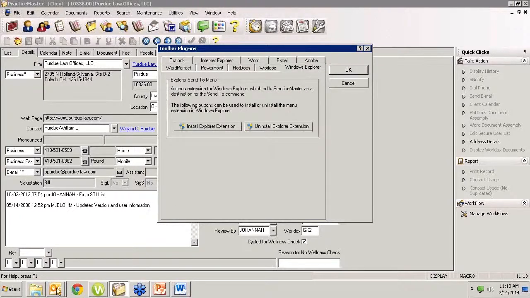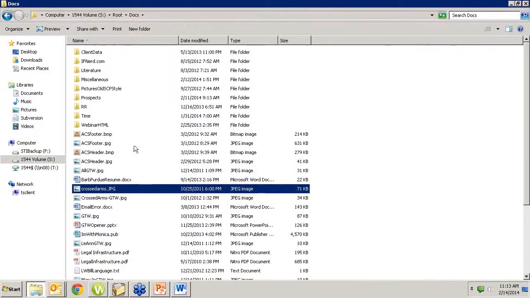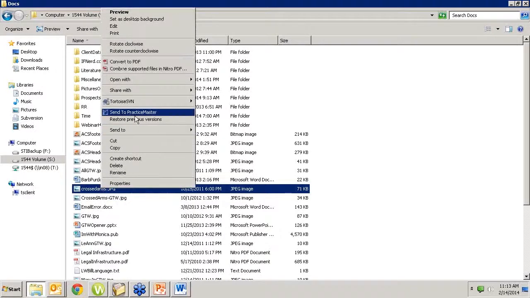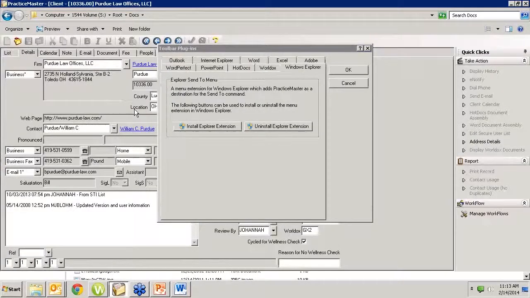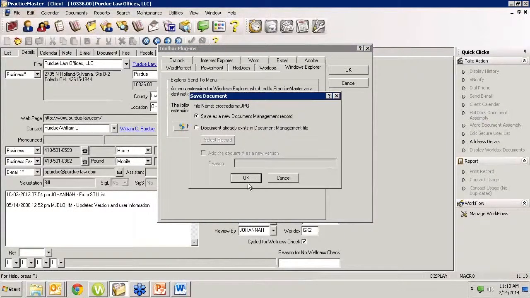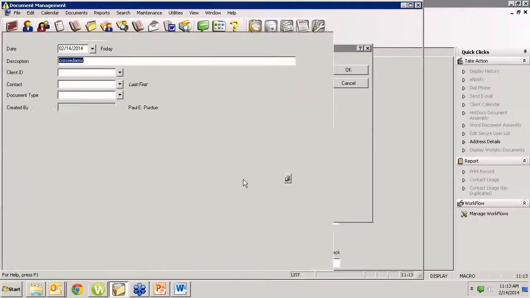This is another thing that's new. We now have the ability in Windows Explorer to take any existing files, and this was always another big part of why people didn't use PracticeMaster for document management, getting your existing documents in. But now I can take an entire folder of documents, or just one, and right-click and choose Send to PracticeMaster, and it gives me an option to save as a new document or add it as version 2. And I say OK, and it does the same thing.